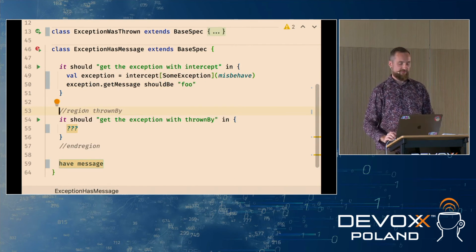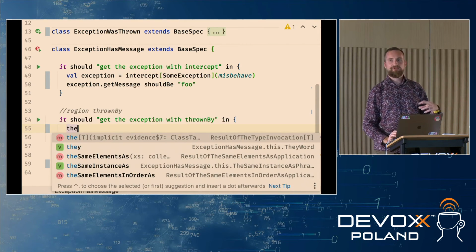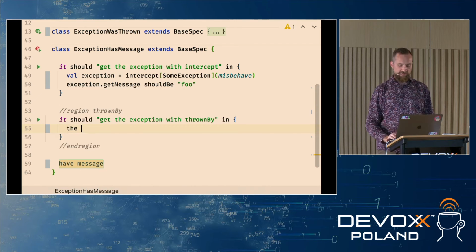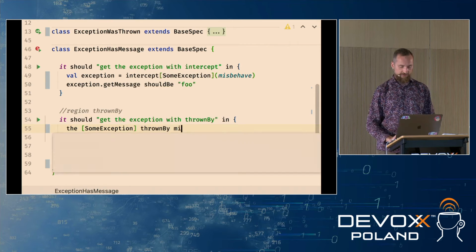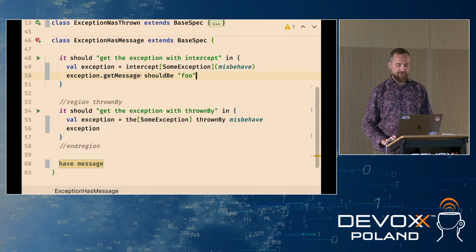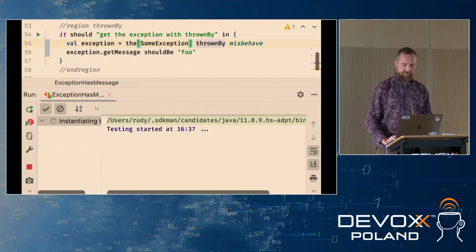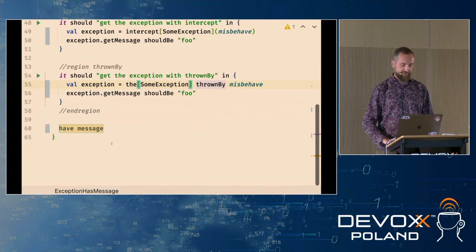But going towards more plain English, we can use the the keyword. And this is, well, it might look similar to the a or an that we were using previously, but a or an don't give you the instance of the exception. But the gives you an instance of the exception. So if you say the some exception thrownBy misbehave, this actually gives you the instance, and you can do the assertion on this. And it reads nicely. And of course the test is going to fail, but this was expected.